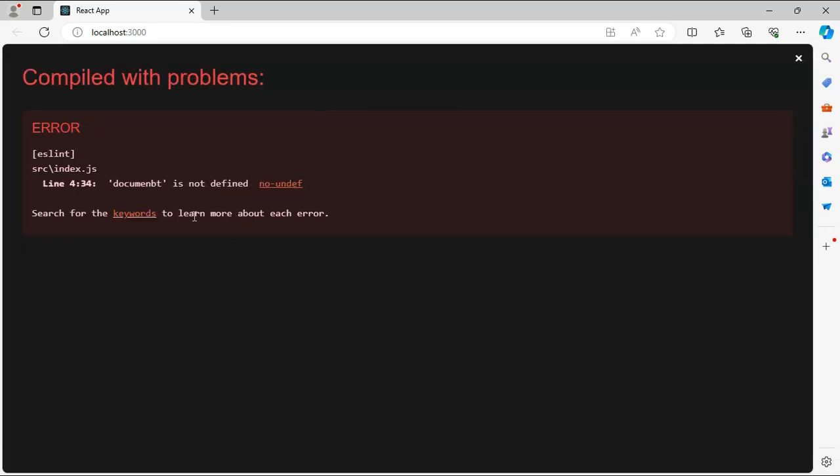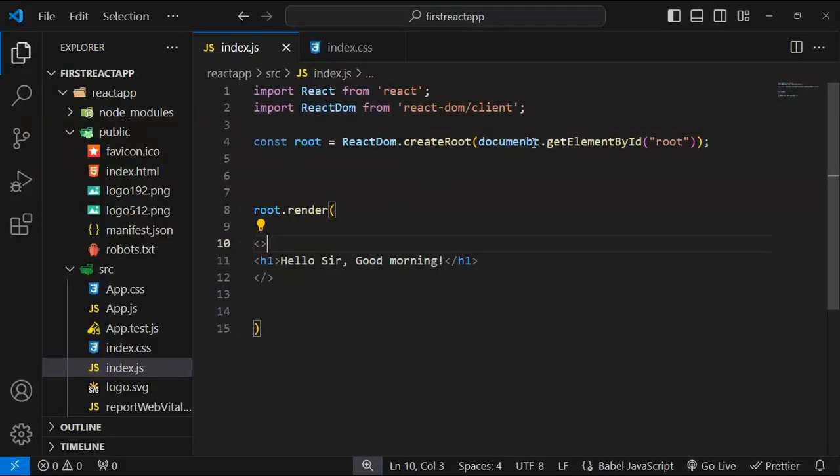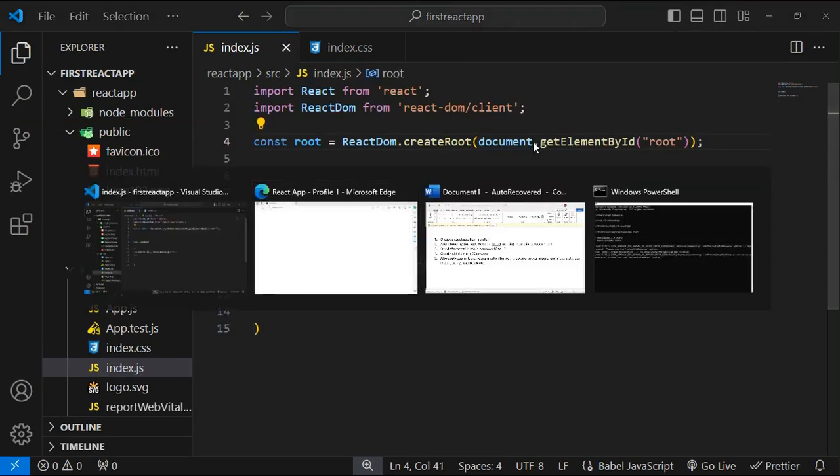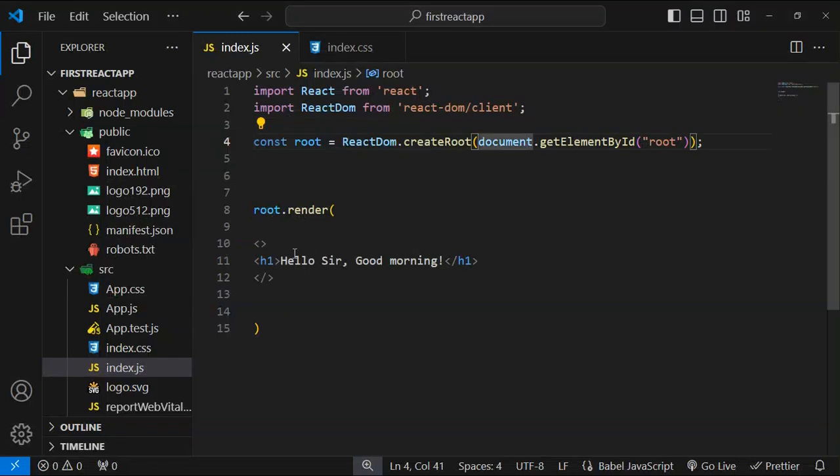Localhost is still loading. It takes a lot of time when we are using VS Code. Oh, you can see that there is a spelling mistake. Let me move back and check the spelling. Document, document. I hope, no, it's correct. And you can see that it is showing "Hello sir, good morning", which we have written in our header tag.